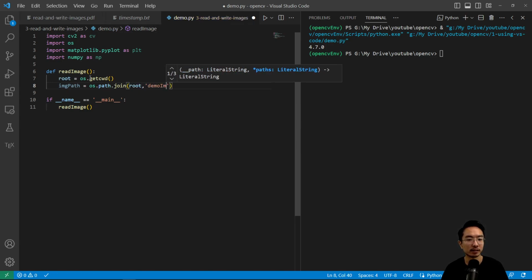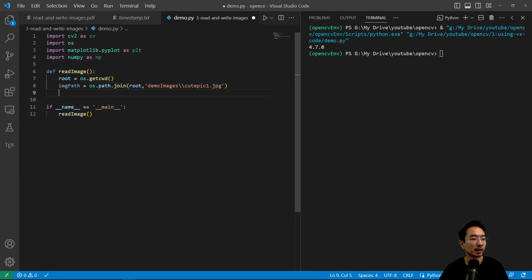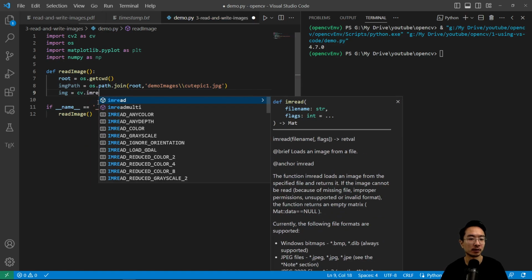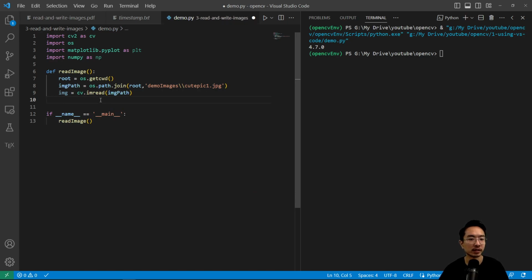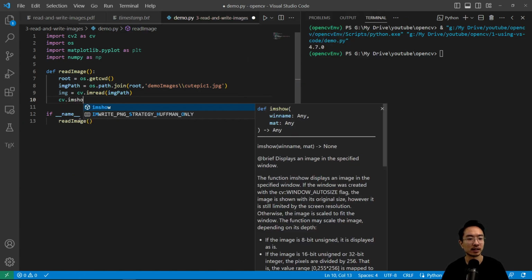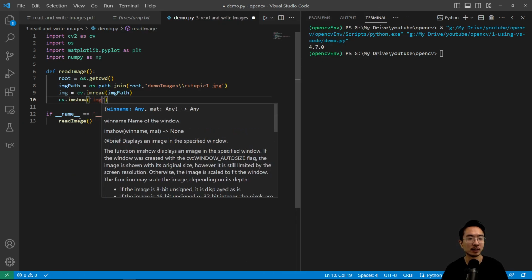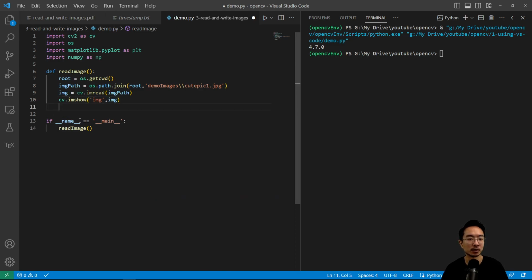And then this is my folder called demo images, and I'm going to call this qpic1.jpg. Okay, so that is how I can set up my path. The next command is I'm going to call my image img, and I'm going to read in the image and pass in the path. The path is going to be a string. Once I do that, to view it, you can do cv.imshow, and you need to pass in the name of your image and the image, which is actually going to be a matrix here.